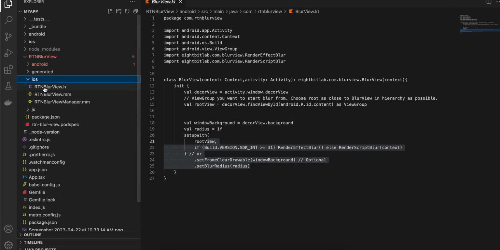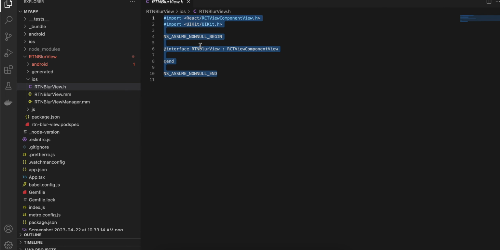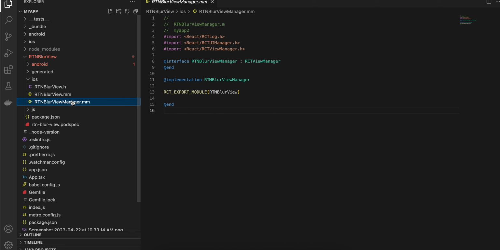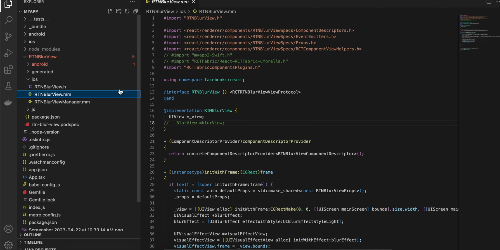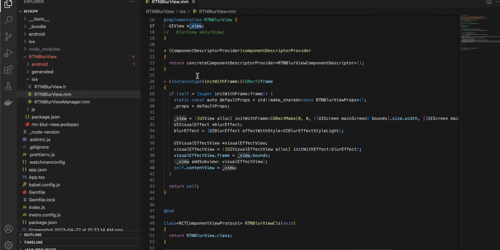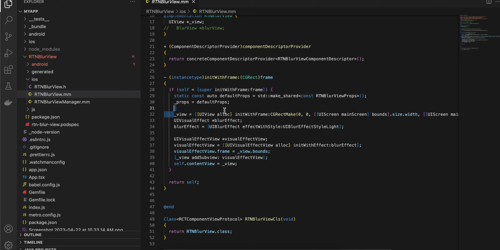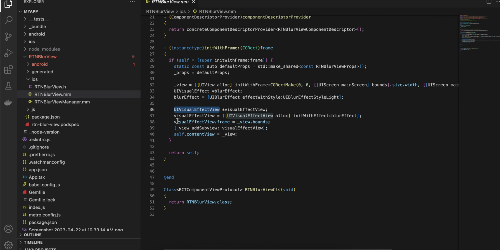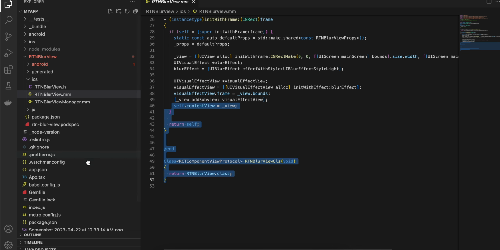Next go to iOS, and here again copy pasted from the docs, only the file name has been changed. Then you have to create this file, make sure the extension is .mm, again copy pasted from the docs, only the file name has been changed. Next we have to create RTNBlurView.mm, again copy pasted from the docs, only the file name has been changed. The important thing to notice here: we are creating our UIView, then I am making the UIView occupy the entire width and height, and next we are creating UIVisualEffect as well as UIVisualEffectView, and then we are adding it to our UIView as well, and again this has been copied from the docs.